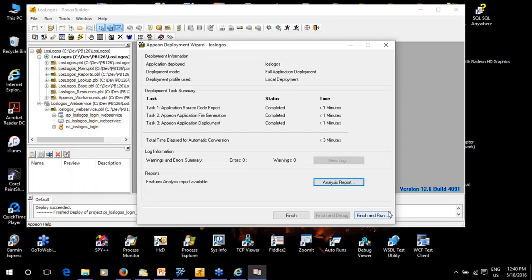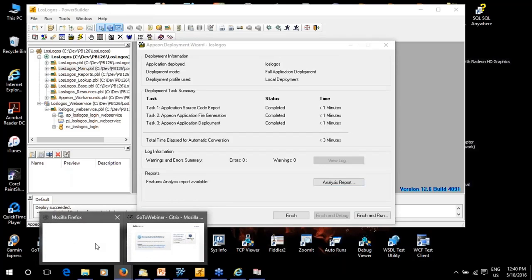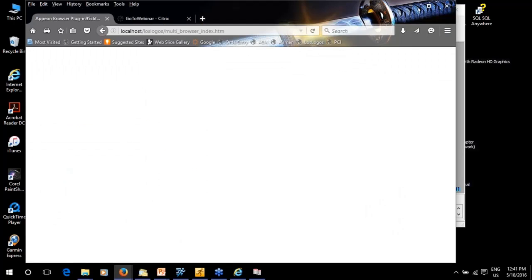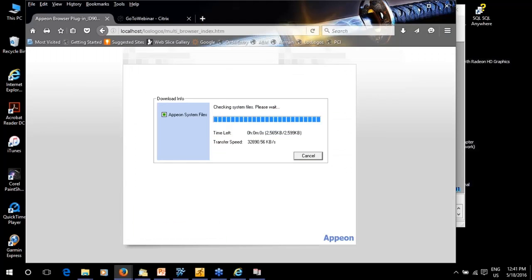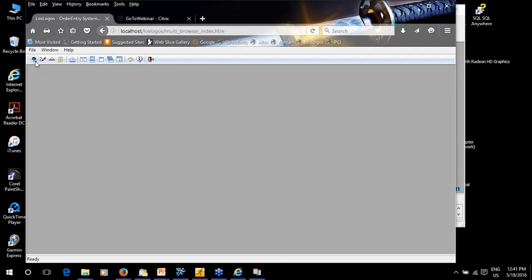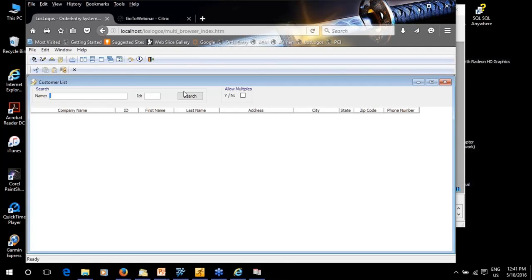So what happens here at this point, if I'm deployed, if I bring up here, I have a link here to the Los Logos application, and here it is. This is actually a web service call for Active Directory that passed OK.